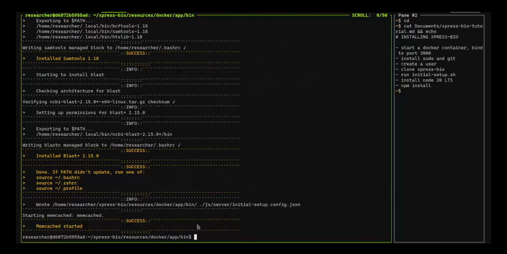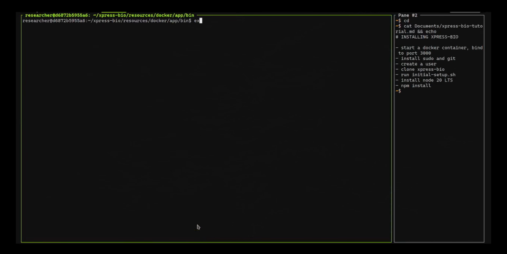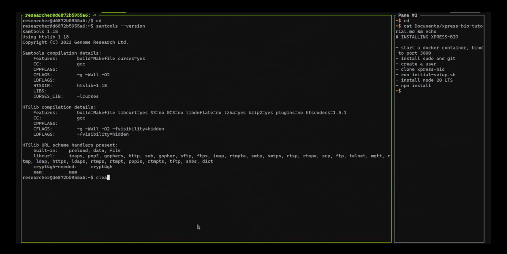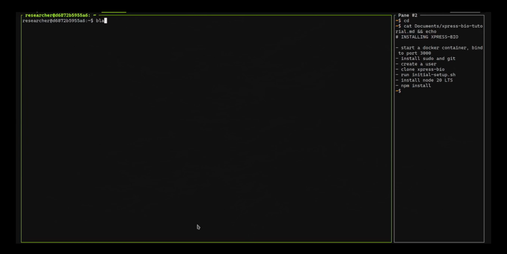So what I'm going to do is exit, and then get back in. Okay. So let's try samtools version. There you go. Let's try blast version. Be careful with Blast. You need to put one dash. I don't know why, but it's like that. igv version. There you go. Okay, so all of the binaries are available. So the path is there.